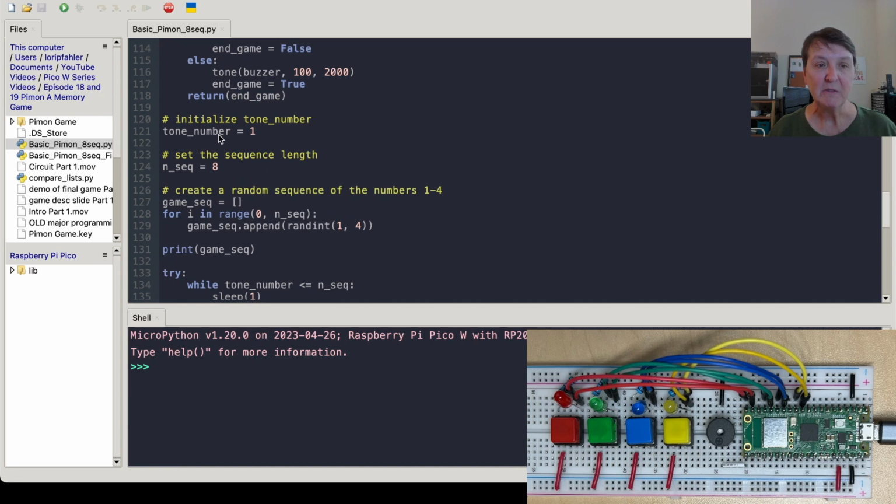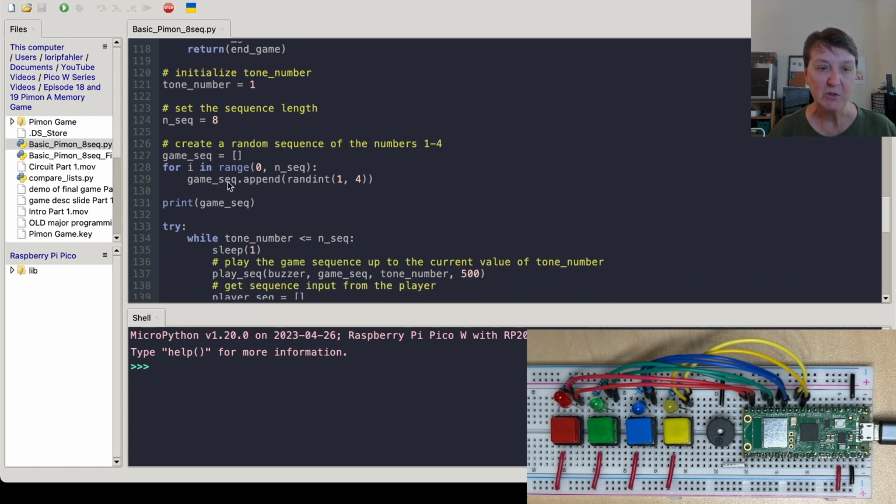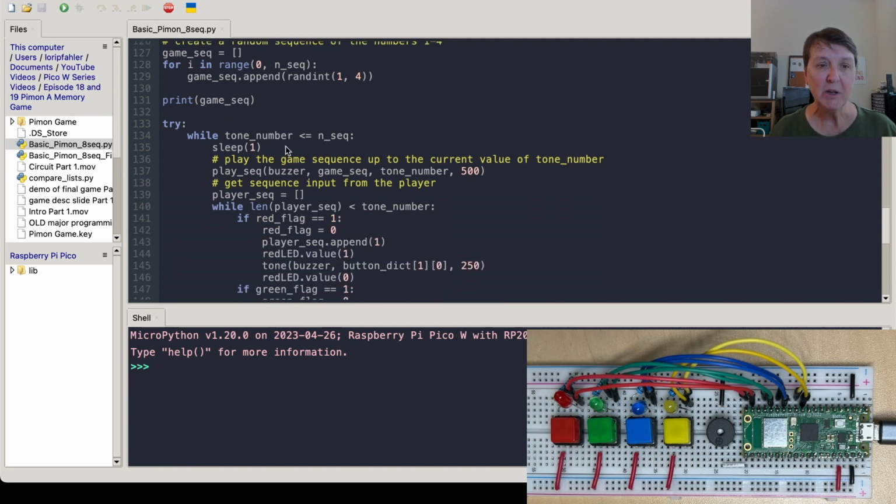We're going to initialize a variable called tone number, so we'll keep track of where we are in playing the list. We'll set the maximum sequence that we're going to do, go ahead and generate that, and then here's how we're going to kind of control the flow of the game. We have a game sequence, should be no more than 8, and we're going to kind of count through the numbers, because we first want to play just 1, then we want to play 2 in the list, then 3. And so that's how this while true loop is going to go, and we're going to increment the tone number variable inside our while loop.